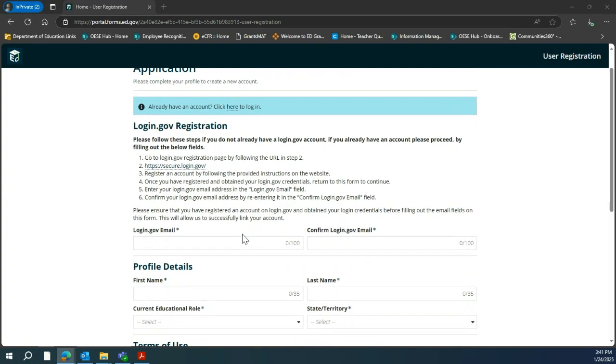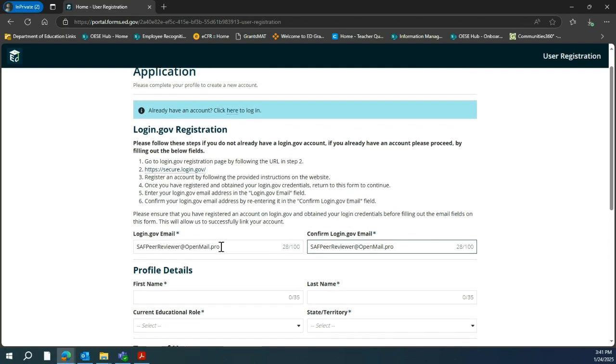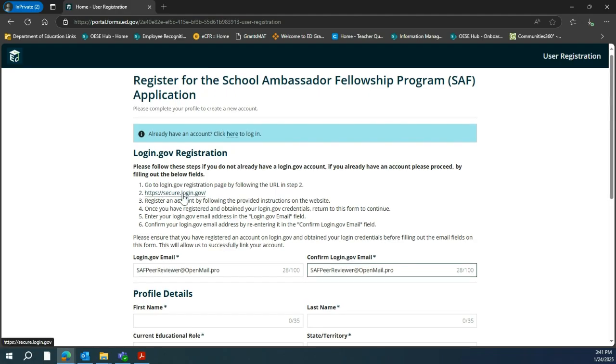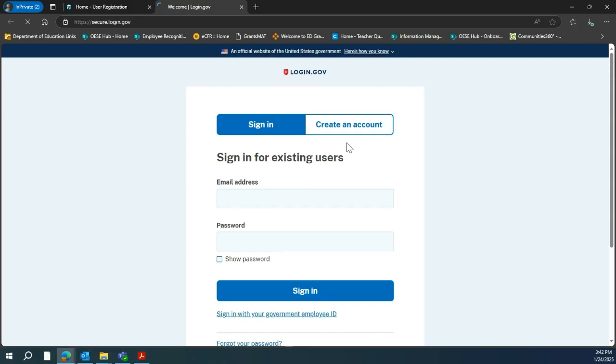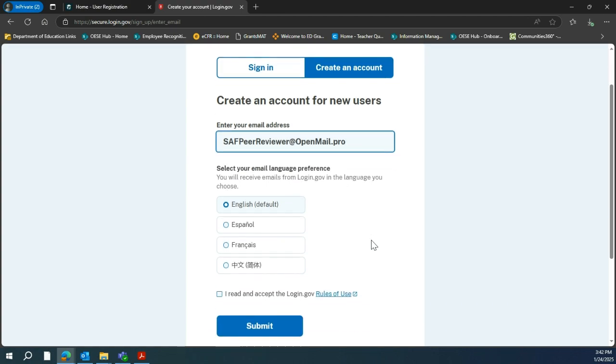If you already have a login.gov registration, you can just scroll down and start entering your information. But if you don't already have a login.gov email, you need to click the link in step 2, because in order to have an account in Appian, you have to log in through the login.gov credentials.